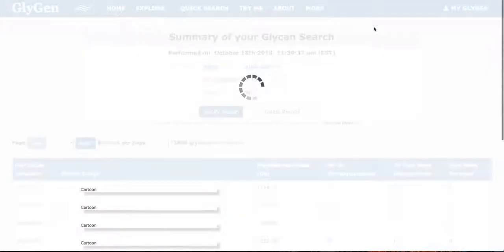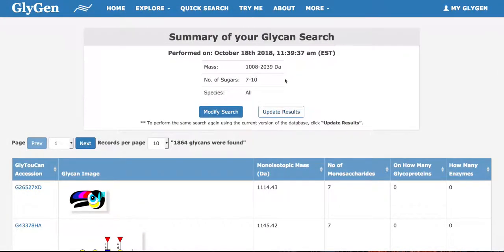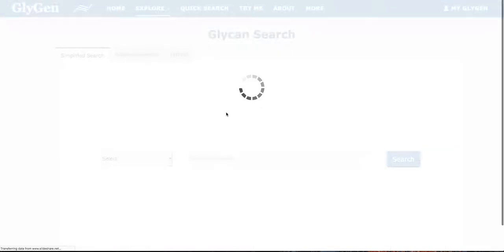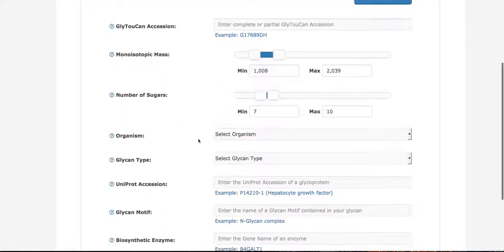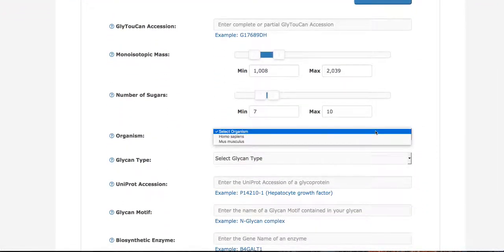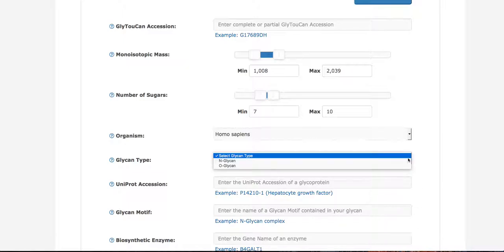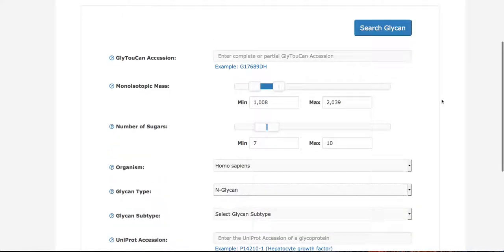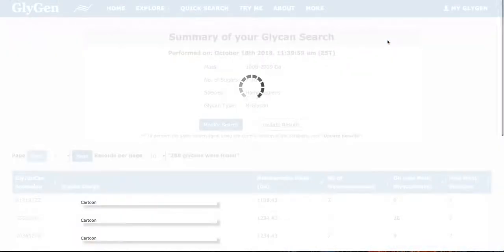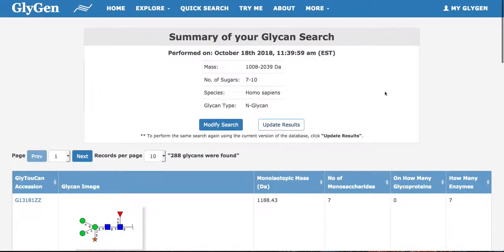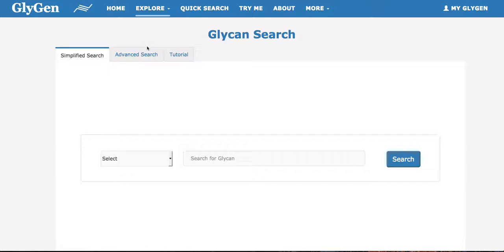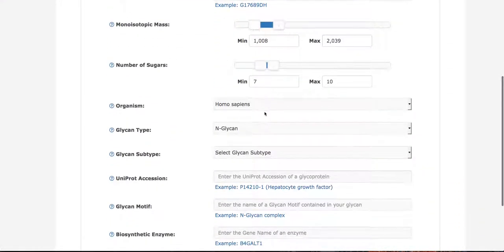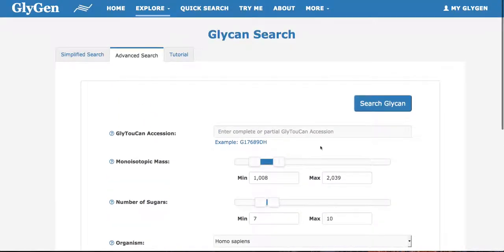This list is still probably too long to read, so click on the Modify Search button again to further limit the results. Let's say you are most interested in human N glycans. You can enter this information into the organism and glycan type fields. Clicking on the Search Glycan button now returns a list containing 285 glycans. To further limit this result, click the Modify Search button. Suppose you are most interested in so-called hybrid N glycans. You can add this restriction to your search by selecting hybrid from the glycan subtype pull-down, and then clicking Search Glycan again.